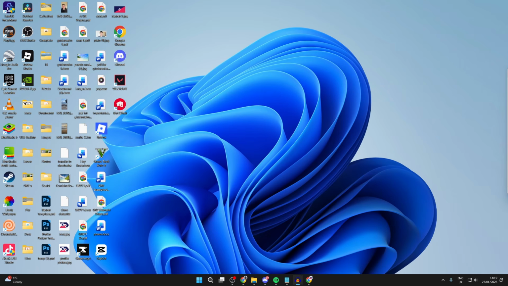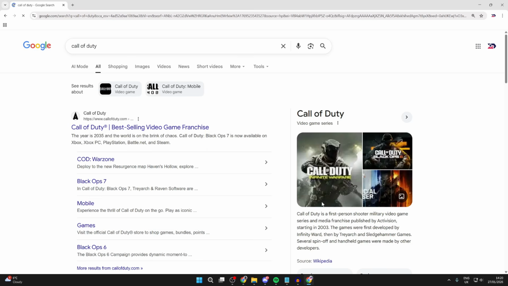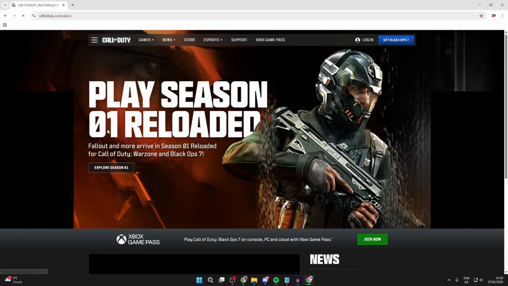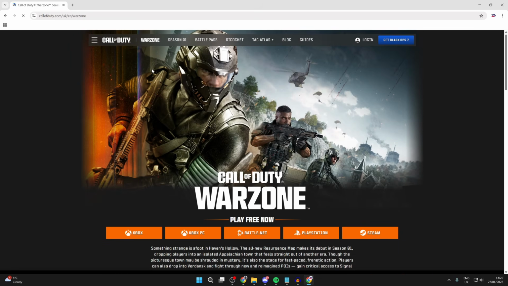You want to go and open up a web browser of your choice on your computer. Go and search for Call of Duty, like so, to come to the official site, which is callofduty.com. Now you're going to see some information here, but what you need to do is hover your cursor over games at the top. Of course, we want COD Warzone, so click there.